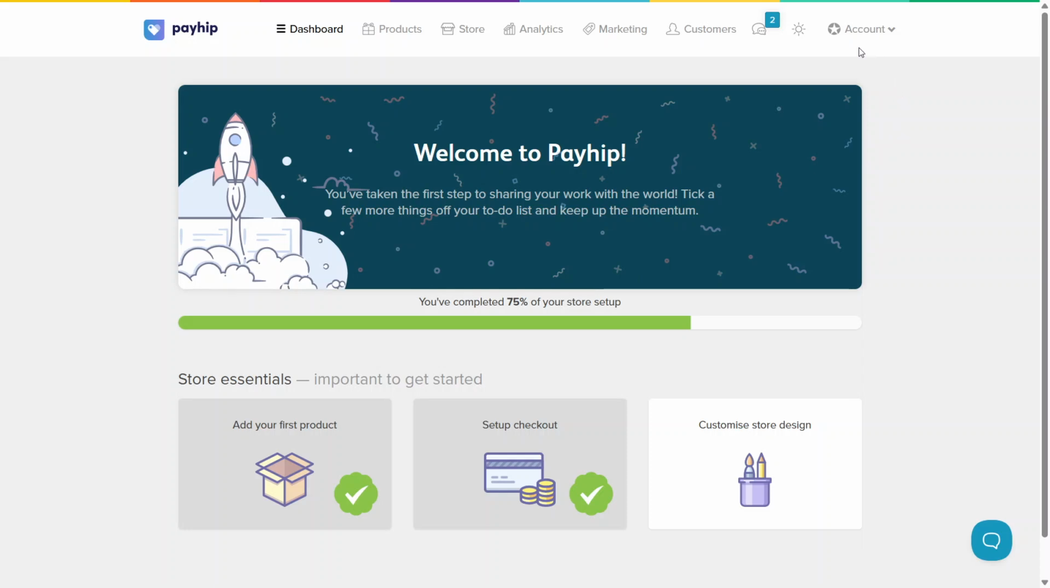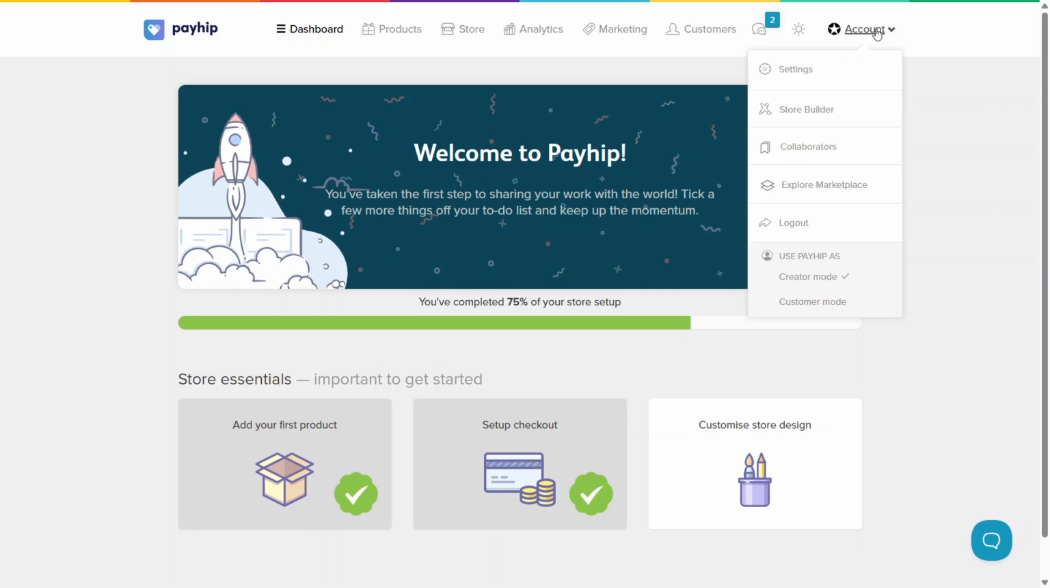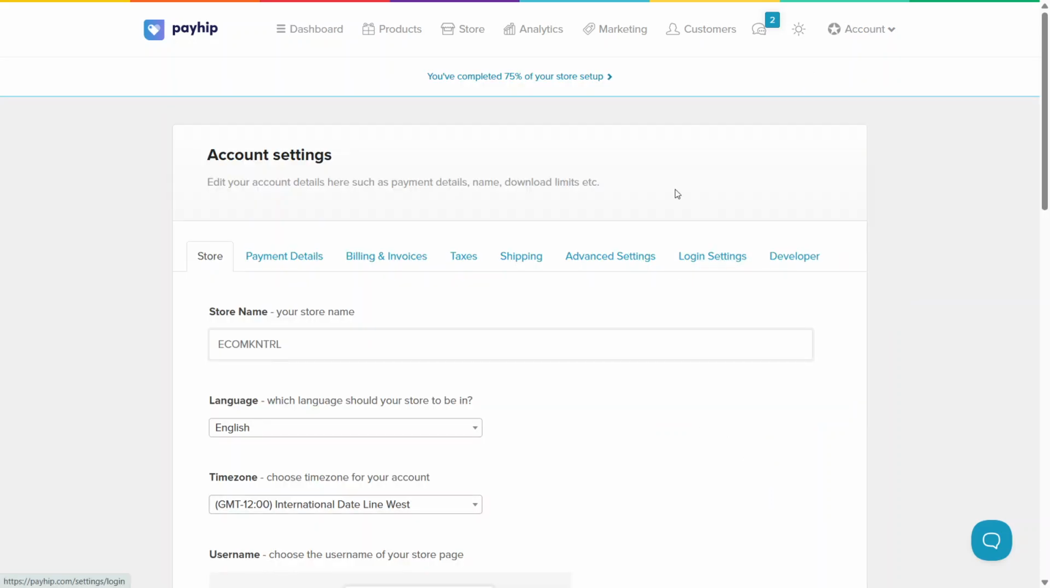First, go ahead and log into your Payhip dashboard using your usual login details. Once you're signed in, look toward the top right corner of the screen. You should see an option labeled Account. Click on that. A drop-down menu will appear, and from that list, choose Settings. This will take you straight to your main account settings area.